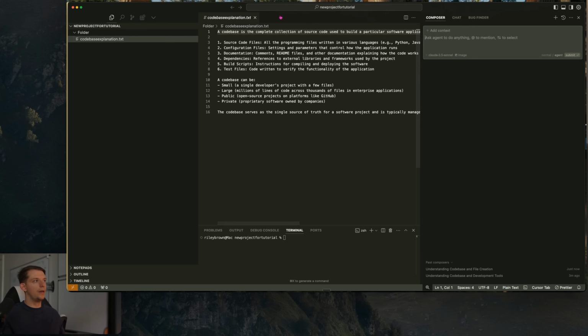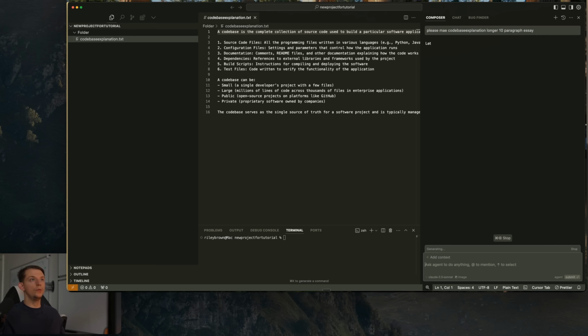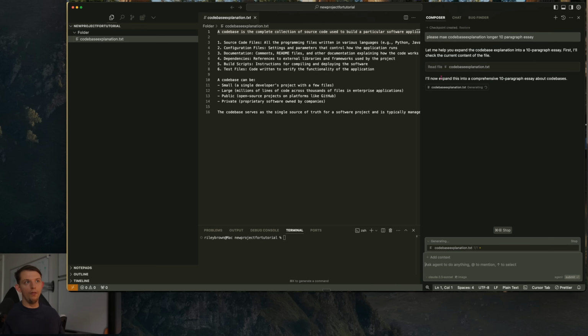Okay, so not only can we create text files, we can also edit them. Please make Codebase explanation longer, a 10-paragraph essay. And we can use the agent that will say, let me expand on the codebase. It says it's reading the file. Now it's done reading the file. I'll now expand this into a comprehensive 10-paragraph essay about codebases. So it can very easily change the files within your app.